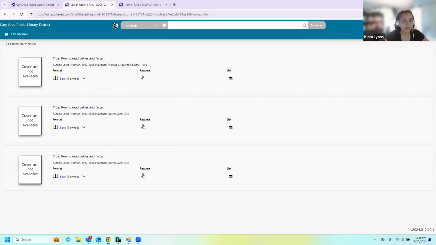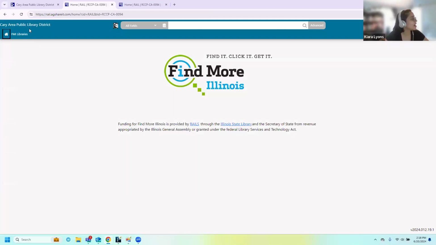I'm going to step away from taking a look at our results for now and look at our Share It interface as a whole. So moving from left to right, up at the left, we have our library's name. If your patron was directed here from their library catalog, this will automatically appear as their library's name or logo.